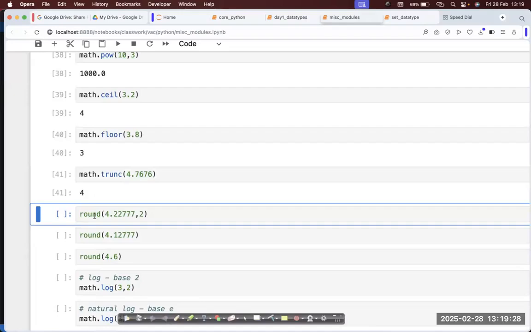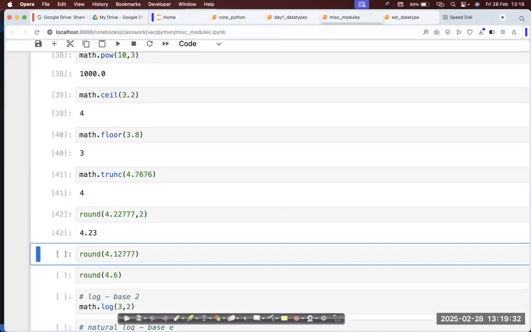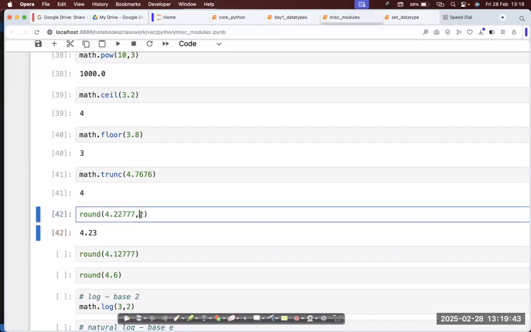For some reason, round is directly available in Python, so you don't have to go to the math library. We are not saying math.round. Round is there directly in Python. You can just say round followed by the decimal places. So this will round it to 2 decimal places, which will be 4.23.